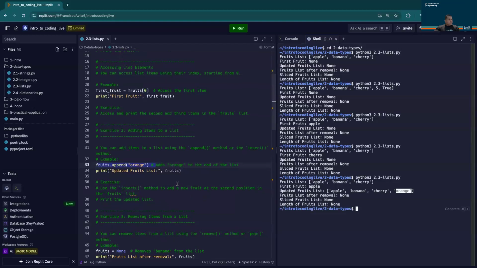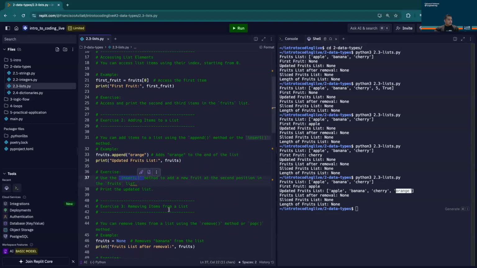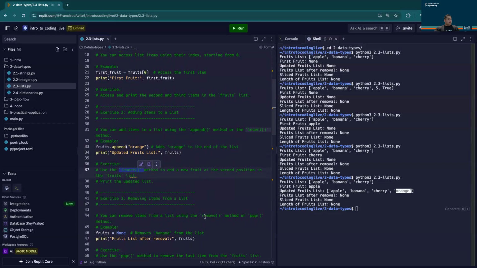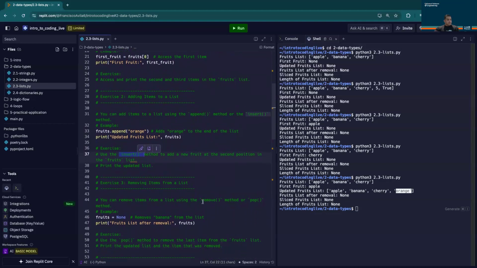All right, there's a couple of other methods that we can utilize within lists to be able to insert new values. And here you can see there's the insert method. This is an exercise, so we're going to go ahead and leave it for you guys to get some practical application. We're going to move into removing an element.